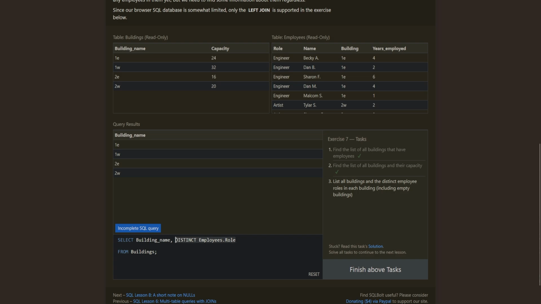How can I do it? Employees role. Yeah, I know that it, like, wait, list all buildings and the distinct employee roles in each building. Okay, so, let's try this one. Select building name from buildings, then we go left join employees, and can I add only role? No, I guess I can't for some reason.